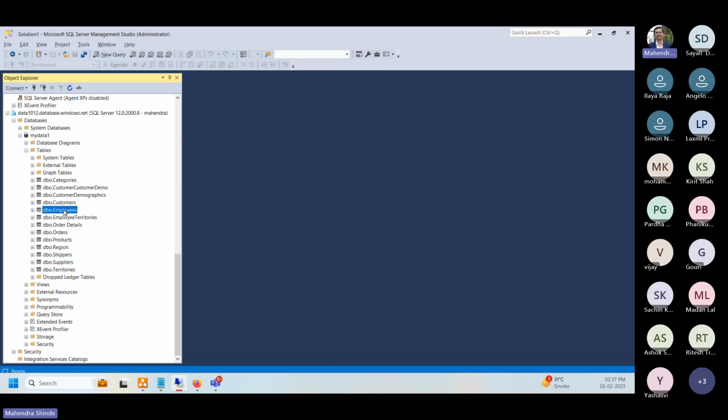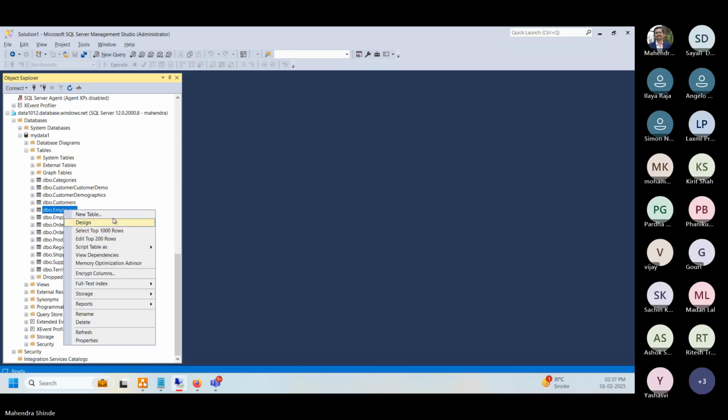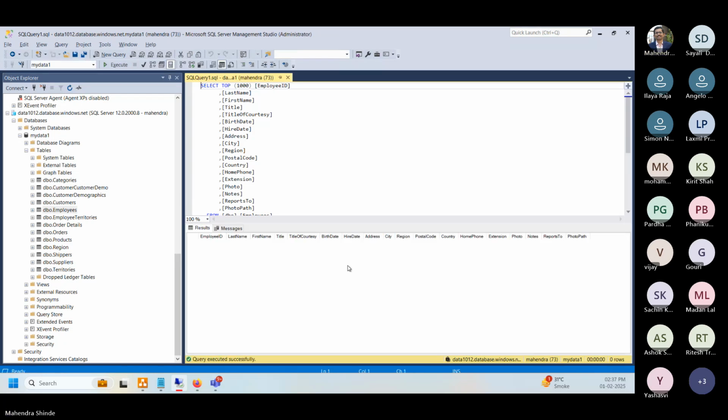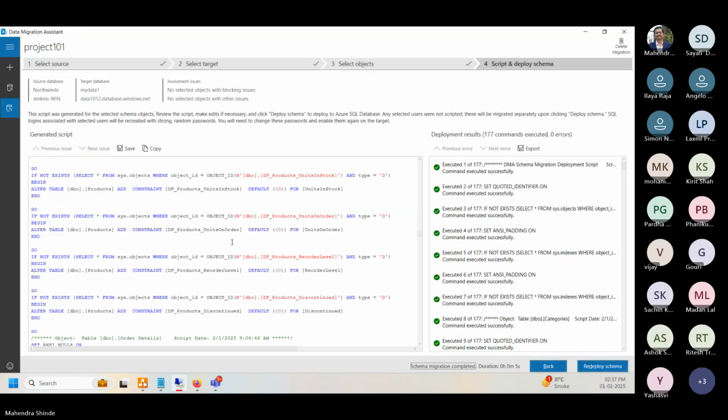If I go to this employees table, for example, let's say I want to select top 1000 records. It's empty, right? Is there any result here? I'm getting an empty table because what I have migrated just now is only the schema. What I have migrated right now is just the schema, not the data.